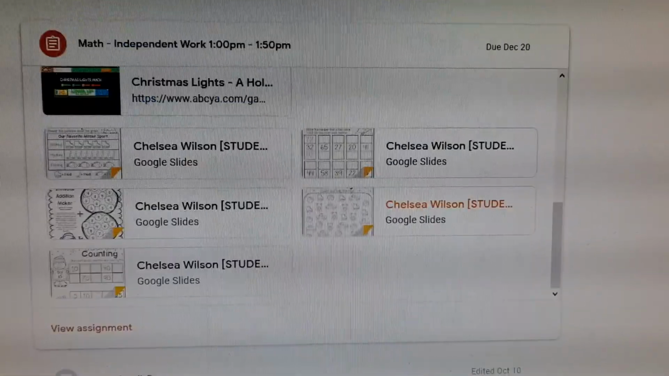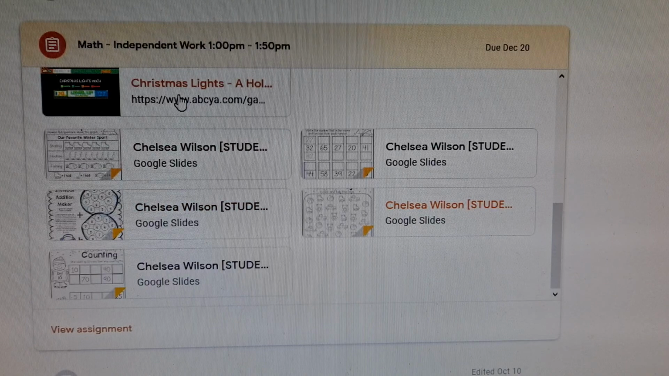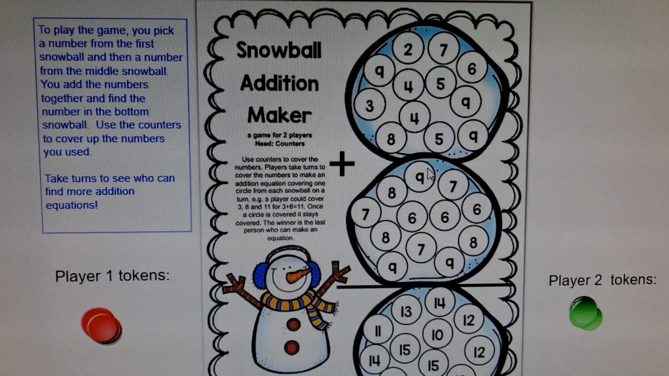So that is math. I have 2 games. Again, that Christmas Lights game, which is so much fun. And then this is a game, and I'll explain it to the class. I did type down the instructions here.